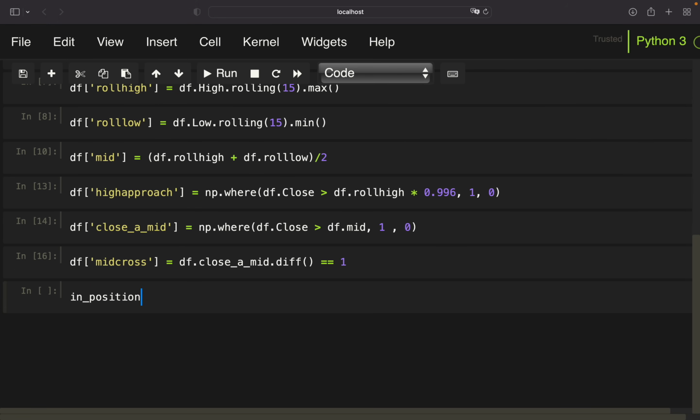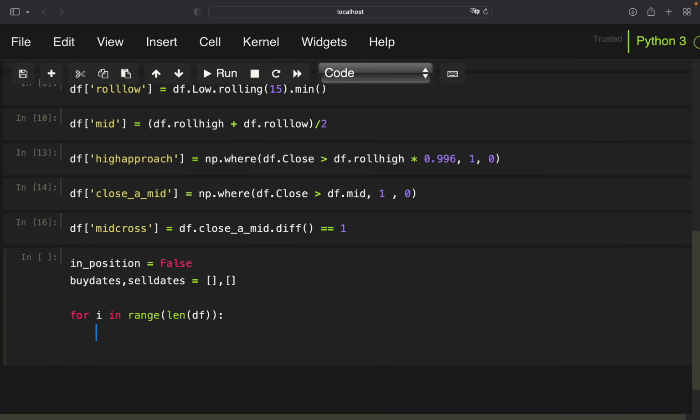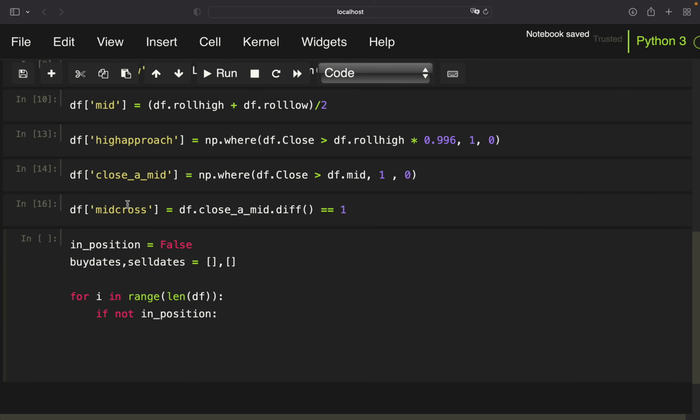We are starting with setting the initial position to false, and we are also setting up two empty lists here, buy dates, sell dates. Then we are looping over every row in this data frame, so for i in range, length of the data frame. And first of all, we are checking if we are not in a position, we want to check the buying conditions, right? So if not in position, which is initially the case, we want to check the buying condition, and our buying condition is just that we have a true value in the mid cross column here, right? So the close is crossing above the red line.